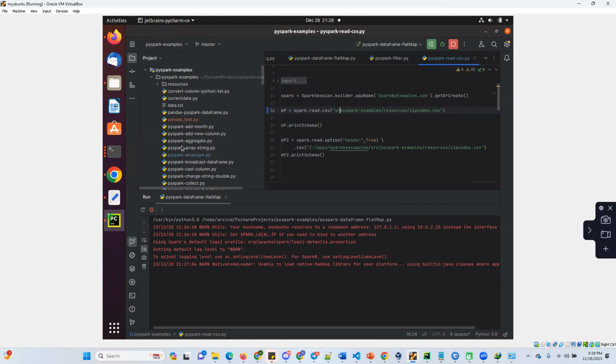Your zip code CSV file is in some resources folder, where your PySpark example and these files are. But if you have configured your project structure in the settings, you will not get that error, the Python error you were getting there.